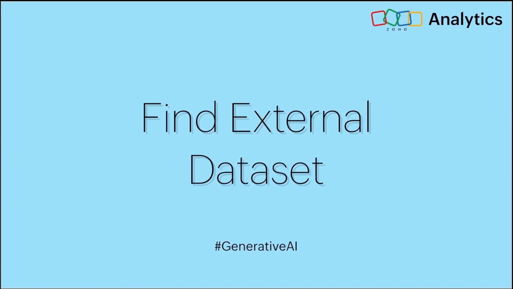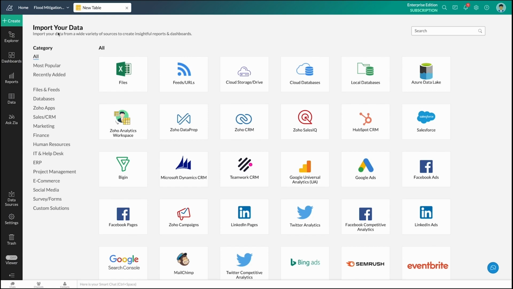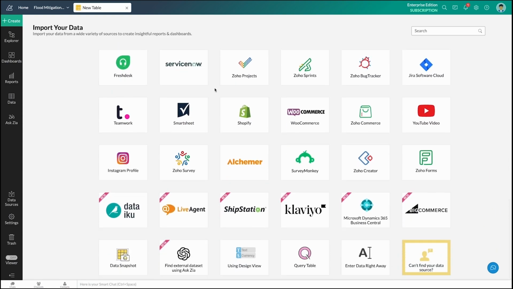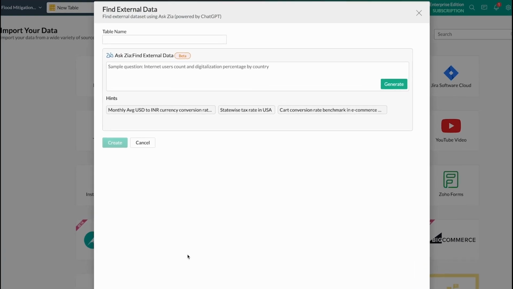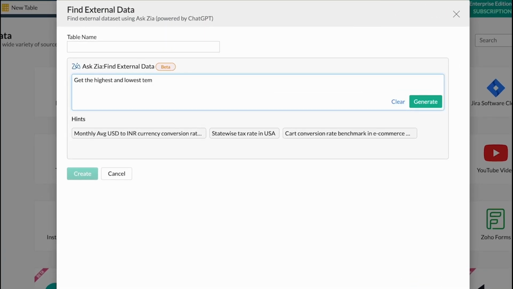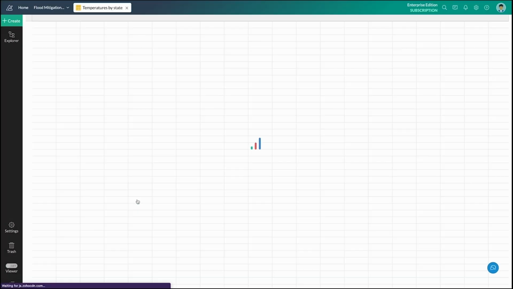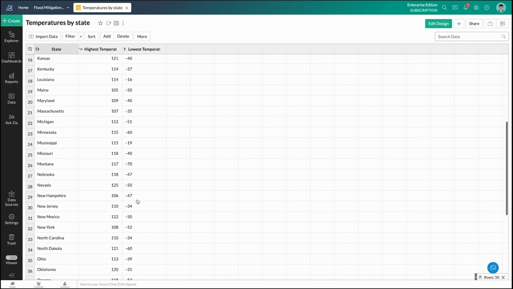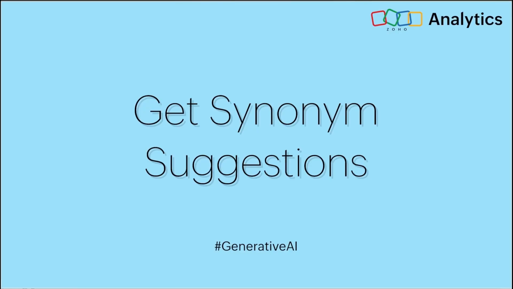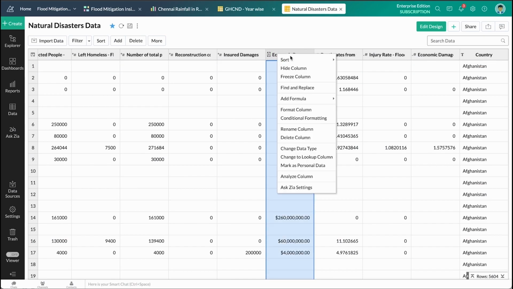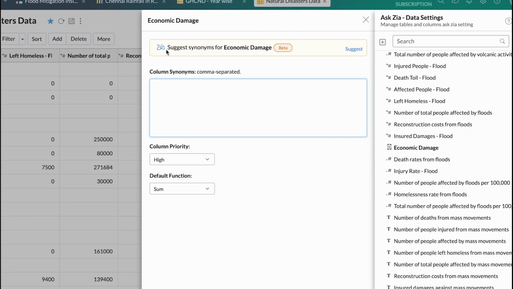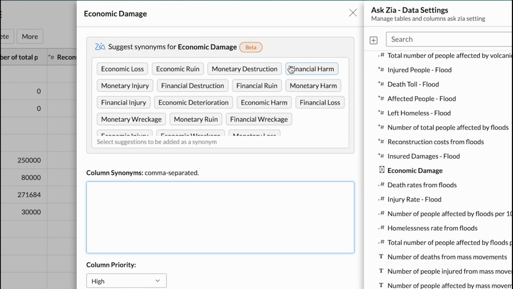I want to refine the data further with external data sources. And to do that, I will take the help of ChatGPT to find external data sources that can help me in this project. I want the dataset that has the min and max temperatures recorded in all the US states. The response is turned into a table that will become a part of my data model for analysis. This integration can also be used to train AskZia with synonym mappings, and this will greatly help in creating domain-specific language models for NLP and drive effective usage of AskZia in businesses.